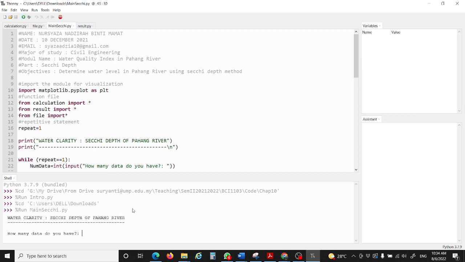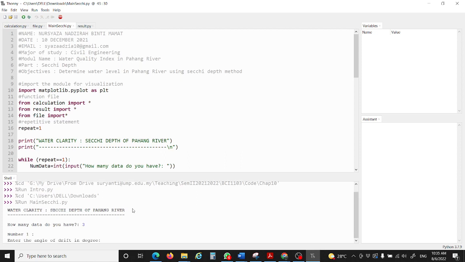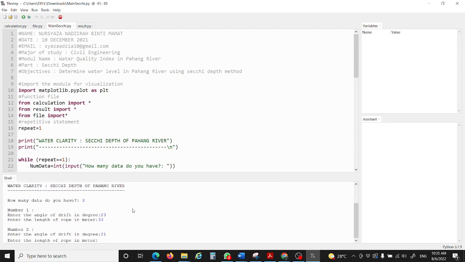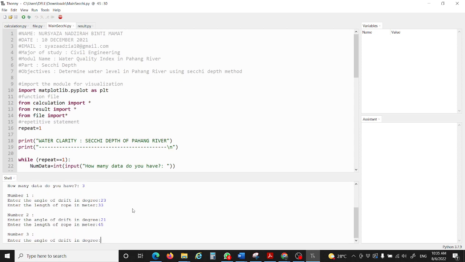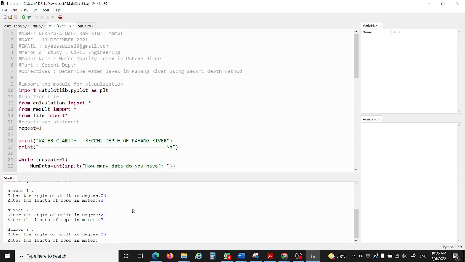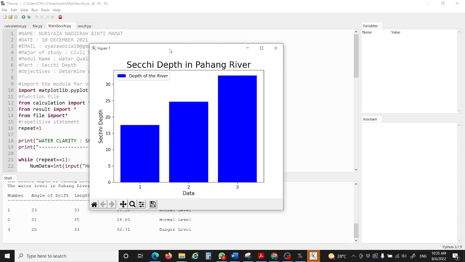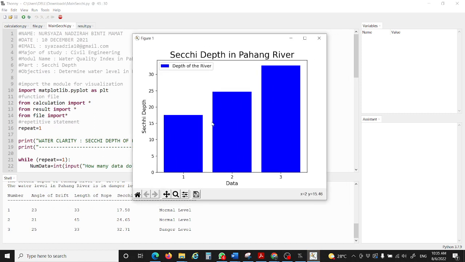Okay, let me see, how many data do you have? Let's say I put 3. Enter angle of drift data. I just put any value, because I don't want to open their file that has the data. Okay, like this. So it will automatically visualize the data that has been entered just now. Do you understand, class? This is how it works.